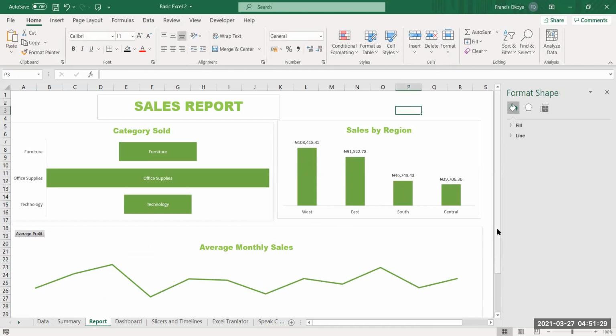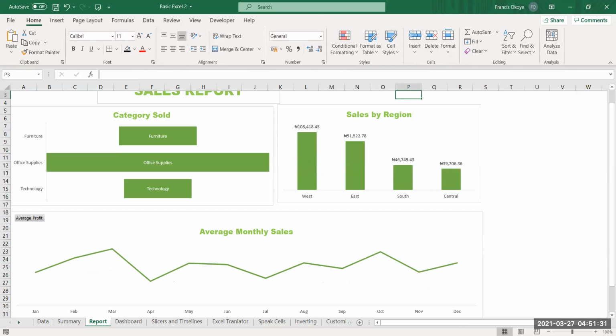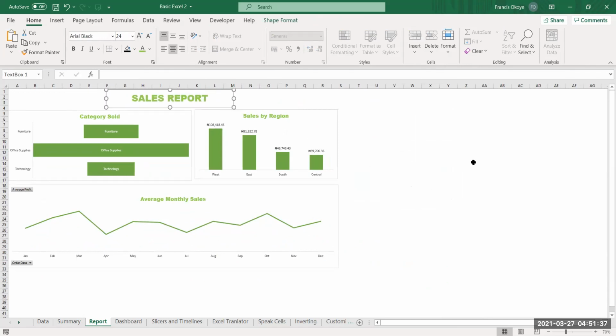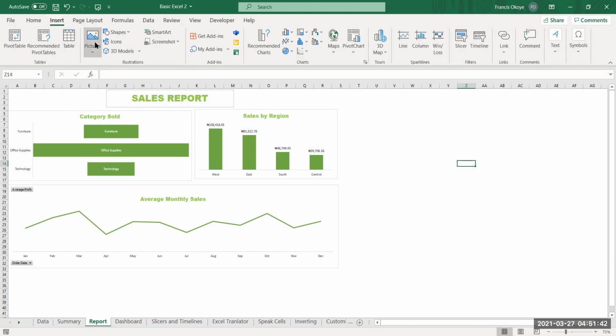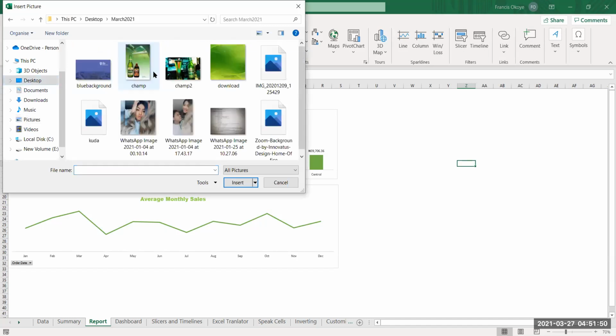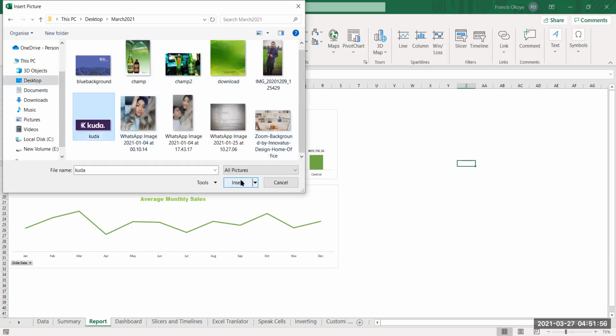Now this is my report, my simple report. Now remember I said if I want to add a picture to it, I just come to my insert. Can you see picture from device? Then I can pick, let's say, let me go to match, and see if I have any picture there that I want to put. Let me take this one and say okay.